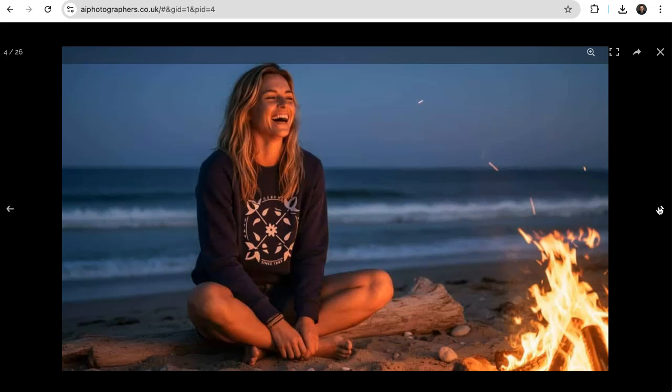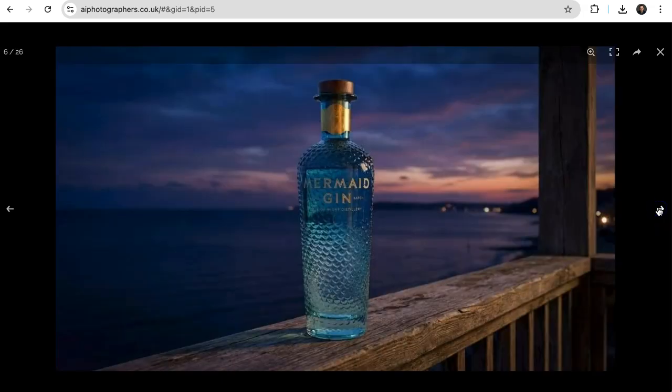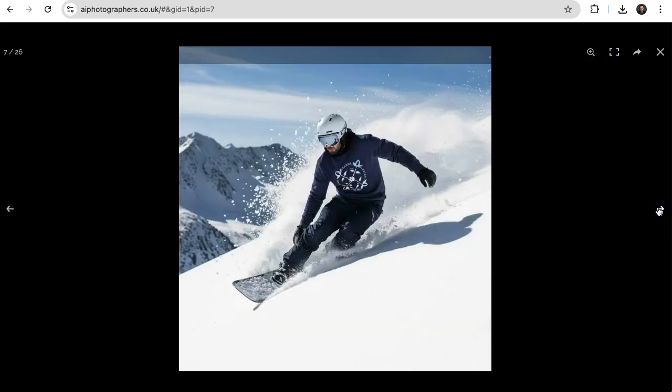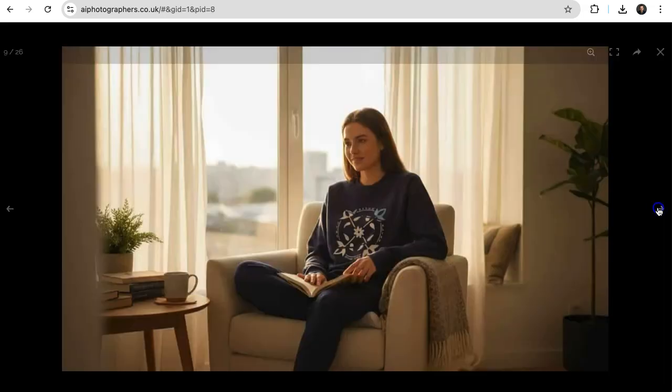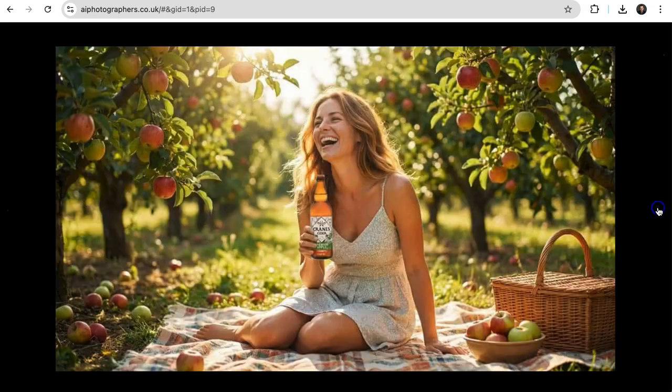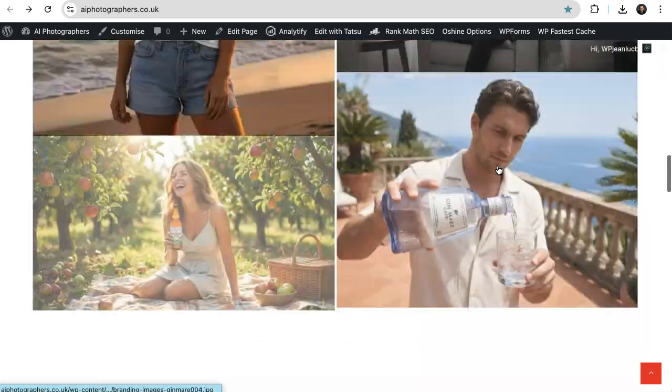So Superdry, this is an Oxbow t-shirt. These are equipment for underwater sports. This is another gin brand. Same t-shirt, sweatshirt again. This is a t-shirt I created for Etsy. So you got the idea basically. This is a cider bottle I shot actually as a real product for Amazon. So you got various brands there.